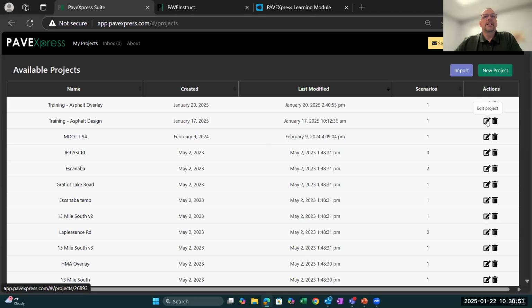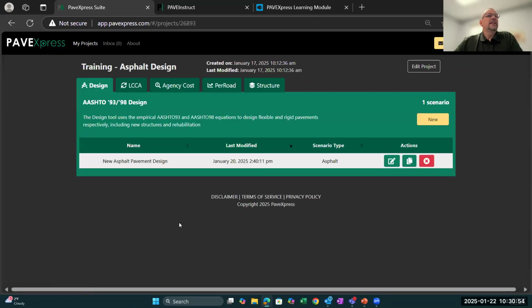I'm going to open up this one here that I put together for this. So we've got a design. It's a new asphalt pavement design. The scenario type, asphalt pavement. If I wanted to create a new scenario on this, I can click on here and hit new, or if I just want to edit it, I can edit it here. It has a copy function. I can copy this one if I wanted to use the same inputs and then copy it. You can do that as well. So you could have one project file that had multiple scenarios.